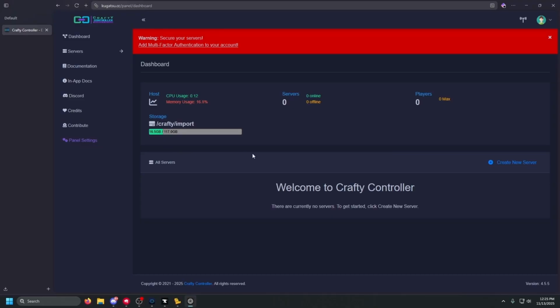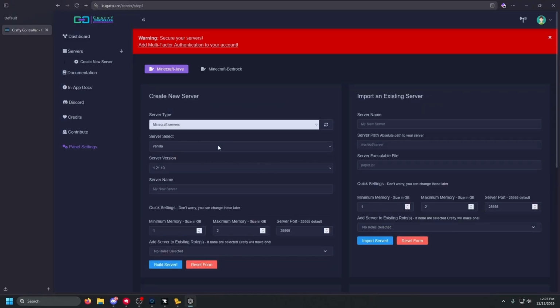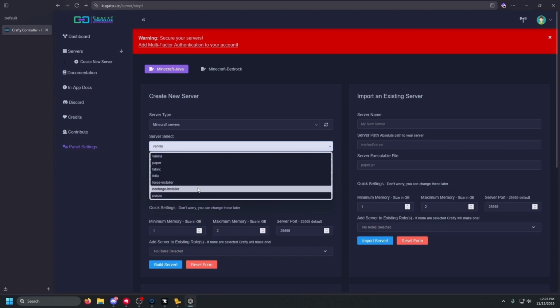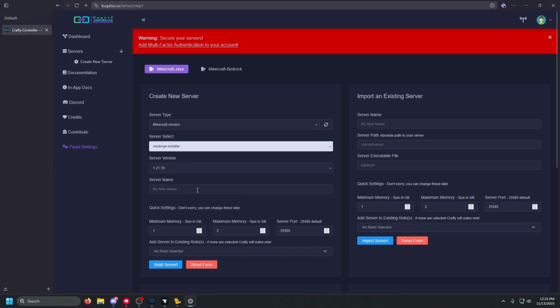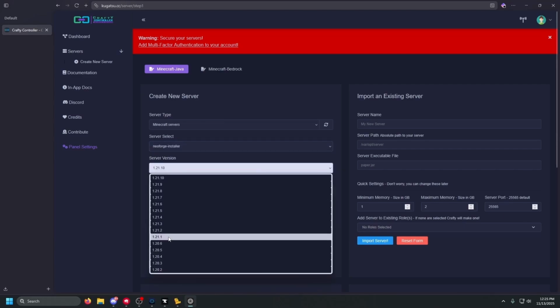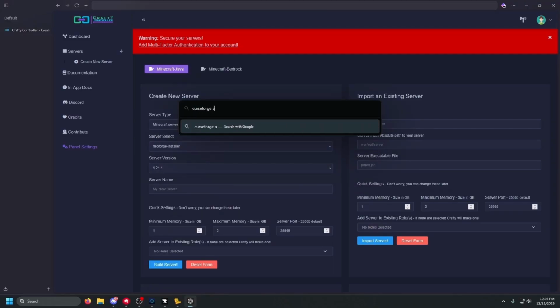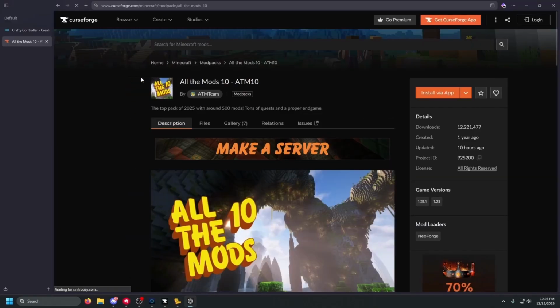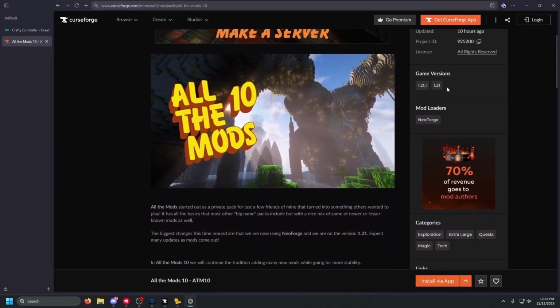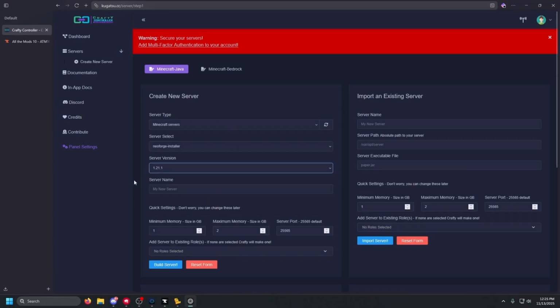Crafty Controller dashboard, we don't have any servers running. So the first thing that we want to do is click create new server. Now we're going to select Minecraft servers. For the server selection, we're going to do NeoForge installer. We're just going to click that, scroll down just a little bit where we see 1.21.1. If you are curious why I'm doing that, we're going to type in CurseForge ATM10, click this top link here. And as you can see, if we scroll down just a little bit, the game version is 1.21.1. So that is why I'm picking that server version.